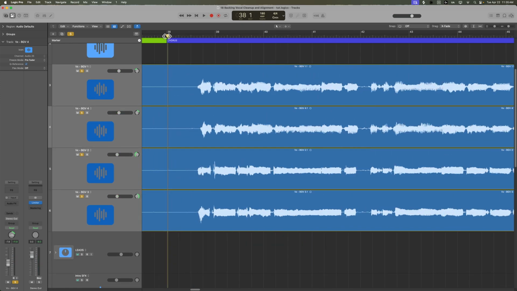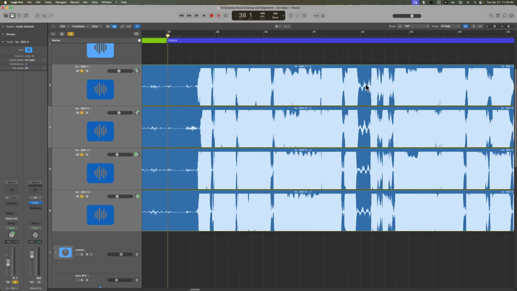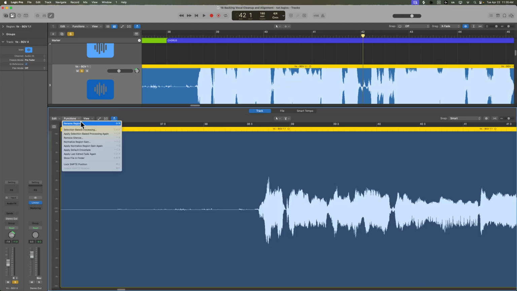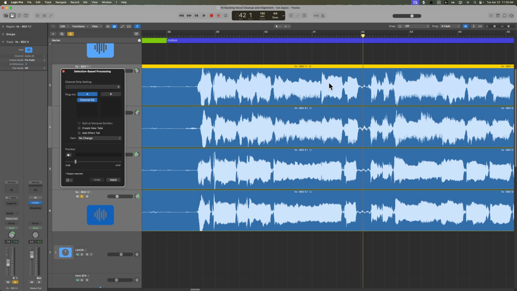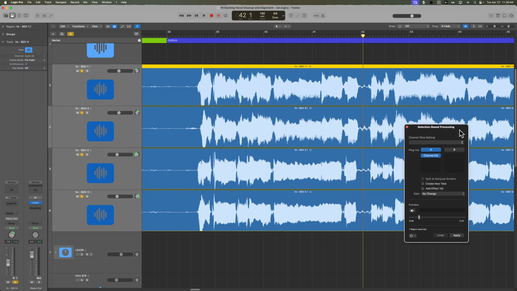Okay, so in addition to doing some trimming, I think we also have the same sort of low-end rumble noise issue that we had with the other vocal tracks. So what I'm going to do is apply that same selection-based processing that I had before with the high-pass filter on it. A quick way to do this without having to double-click and open up the track editor is to just press Option-Shift-P, and that'll bring up your selection-based processing dialog.